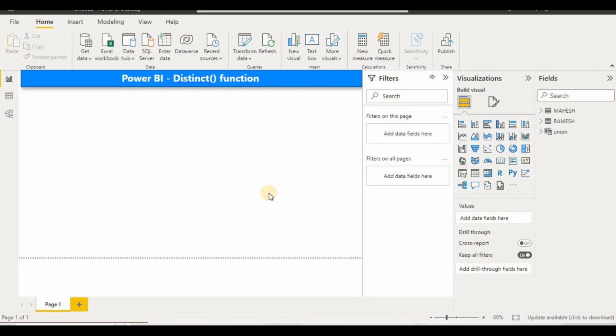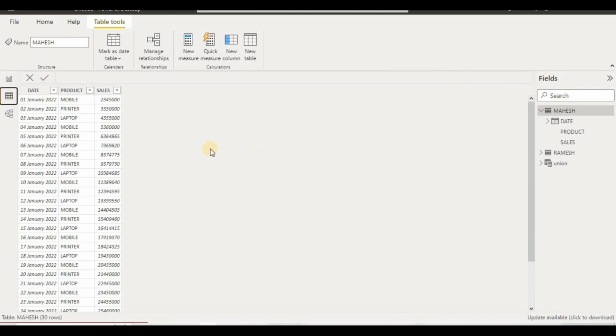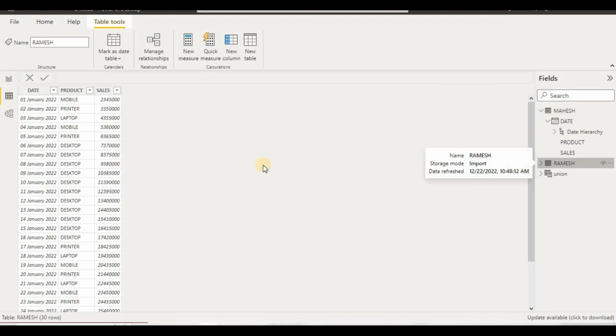So hello friends, in this video we will learn about the DISTINCT function in Power BI DAX, and how we can use it. In the last video we created this union, and in this union we added our two tables, Mahesh and Ramesh, which have date and sales data.